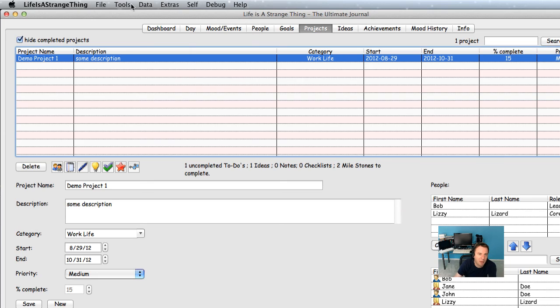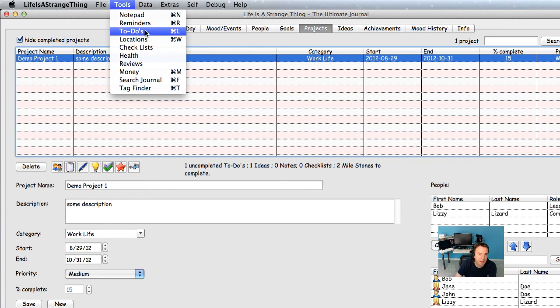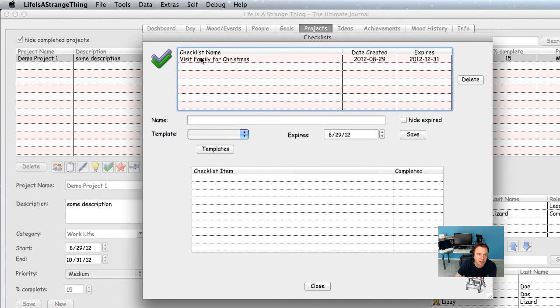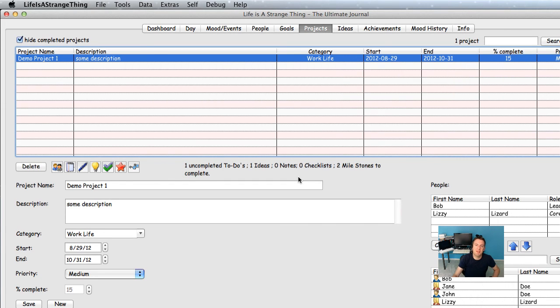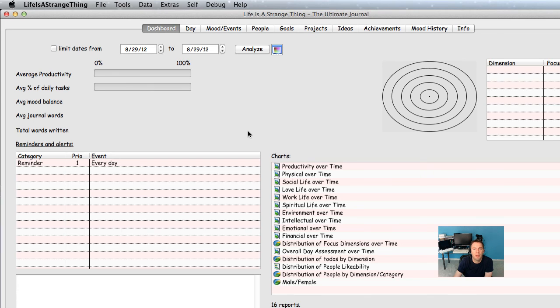If I go back to the tools menu and get the checklist window up from here, you see there's our checklist for Christmas with 2 items to complete. Right. So this concludes tutorial number 7, and again what we covered today was the generic node editor, the Notepad, which is something I use a lot. We have covered reminders, which again show up here in the dashboard, and we have covered a checklist, which is yet another good way to organize the things you have to do.